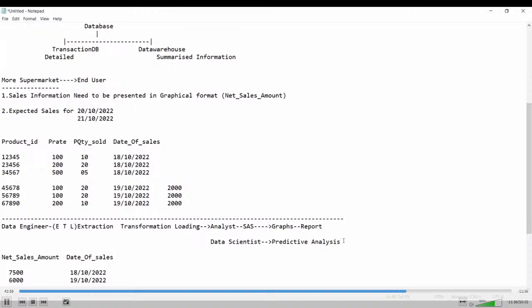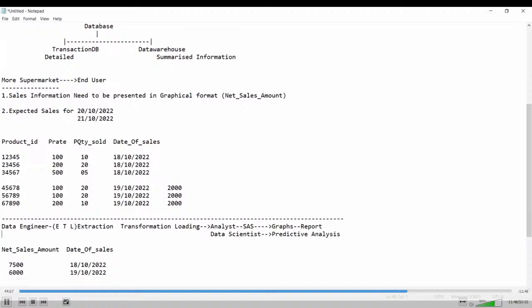Whereas to perform the predictive analysis, we need to design a plan. What is that plan? That plan is called a statistical plan. That means we need to apply statistical techniques to design how to predict and what value you have to predict. Do you need to predict the sales amount or the net sales amount? What are the criteria of prediction?